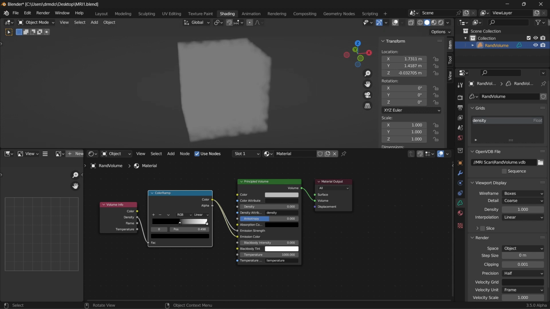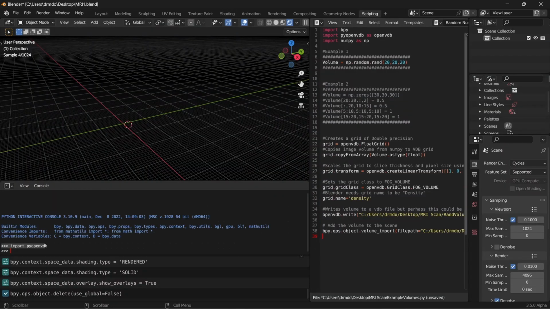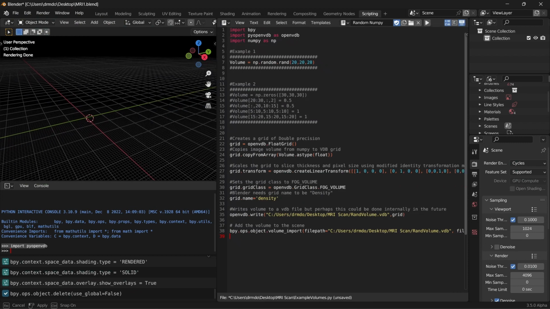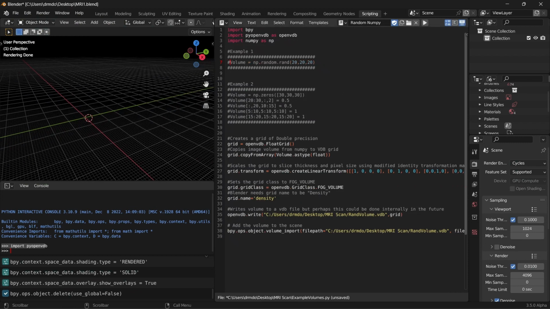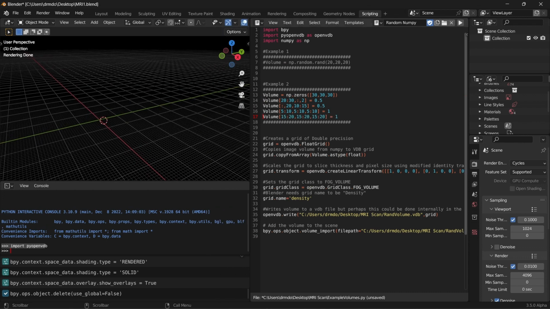Okay, so I'm just going to delete that now. Go back to scripting. Let's have a look at this second example here. So I'm just going to comment out that first example, and I'm going to uncomment these functions. So this will be a little bit more interesting.